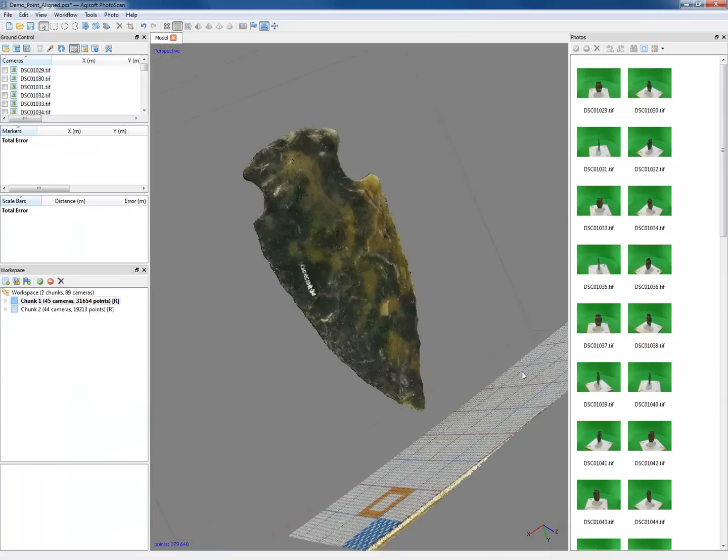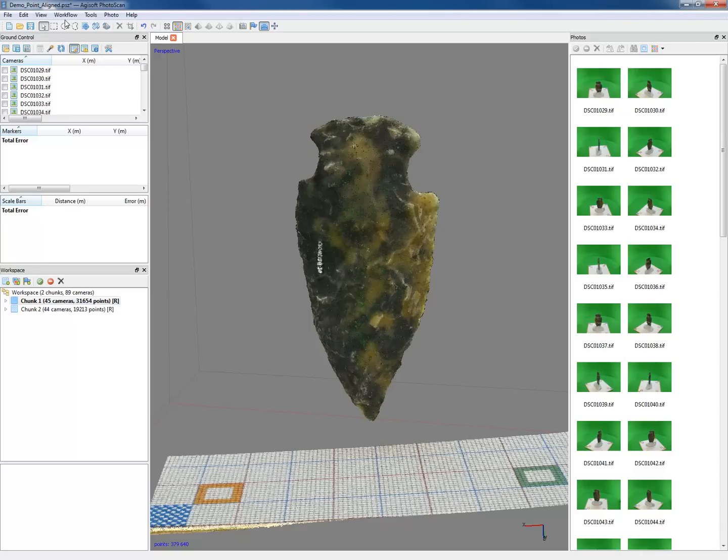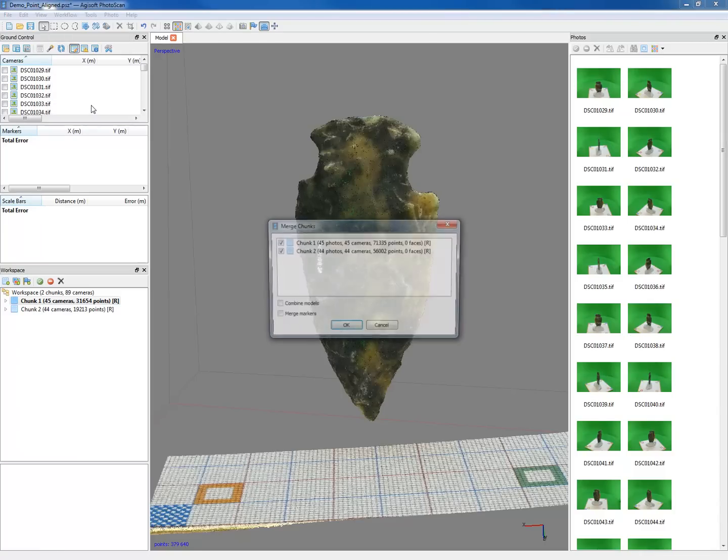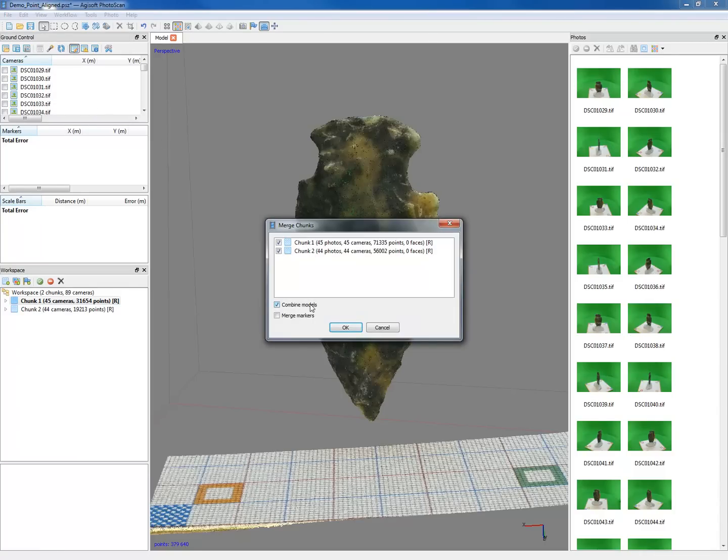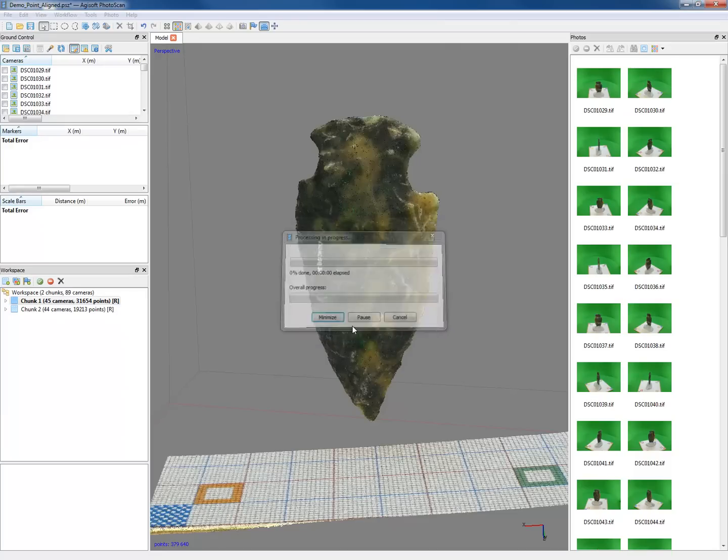Okay, anyway, so now we've edited the dense clouds, so now we're going to merge these chunks together. And to do that, we go Workflow, Merge Chunks. I'm going to say Combine Models. We don't have any markers right now, so let's not worry about that. And just say OK.